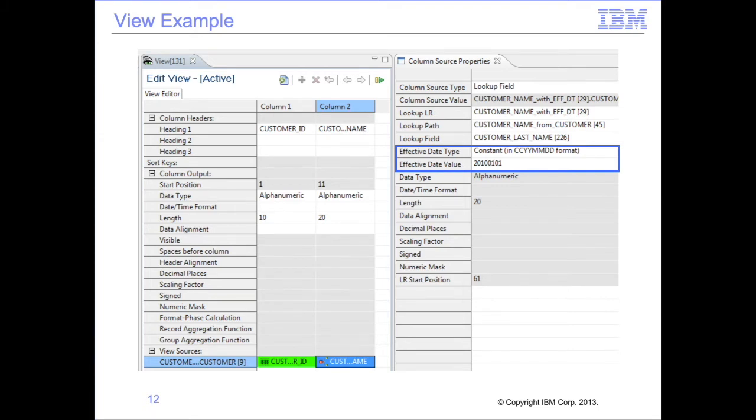Use of this approach is effective for 1. Unit testing views, and 2. One-time views to produce particular reports for analysis, or for future dated views to do what-if analysis for reorganizations.